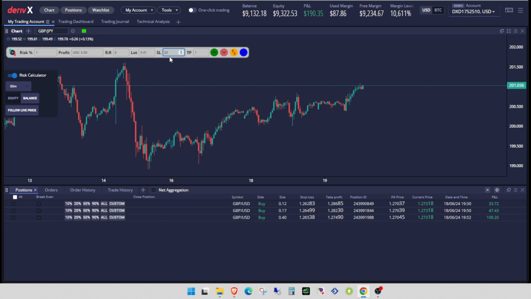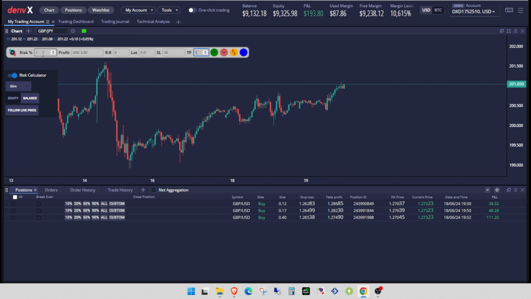And the next one is stop loss. Here you can just enter what you like. The default is 20 pips, which I quite like. I think that's enough for me. And here it's your take profit. You can trade up to 3 take profit zones. So I'll just dive in and show you the first one at 1%, and I'll do a buy.